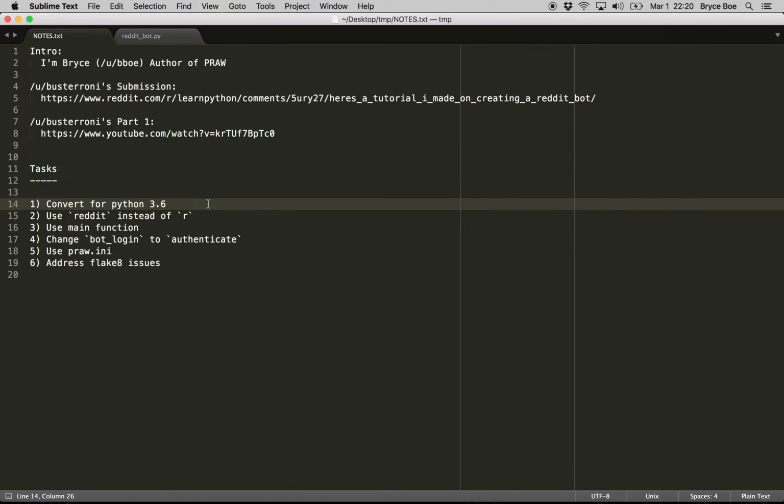So the tasks that I want to walk through: first I want to convert it for use with Python 3. It was written for Python 2, and so that'll make some changes. We'll walk through that. Use a more descriptive variable name, which is like reddit instead of just r. Use a main function. Change the function bot_login to authenticate to be a little more in line with the terminology that praw uses. Instead of config.py, use praw.ini. And then the last thing, just to kind of clean it up a little, is make it more in line with PEP 8. So we'll use the Flake8 tool.